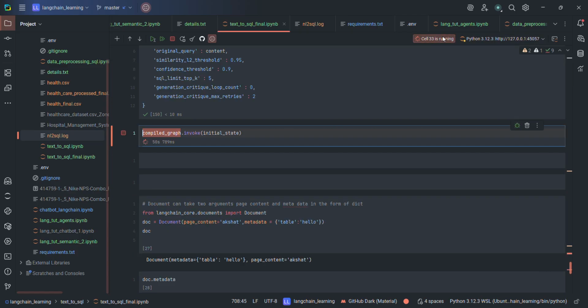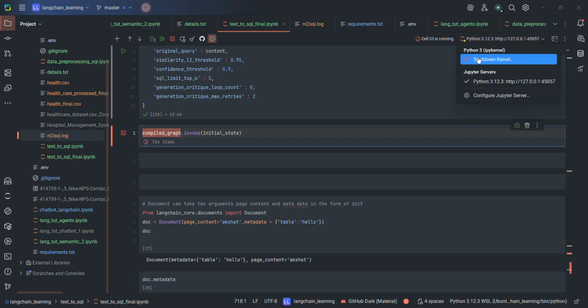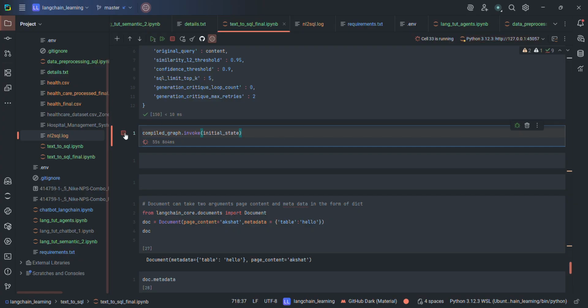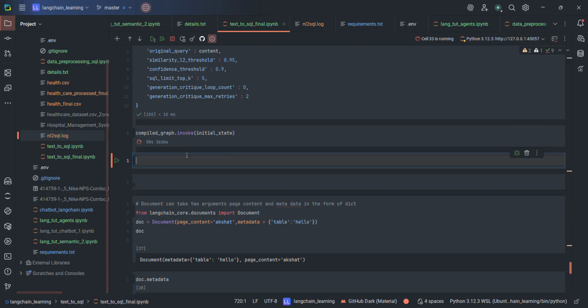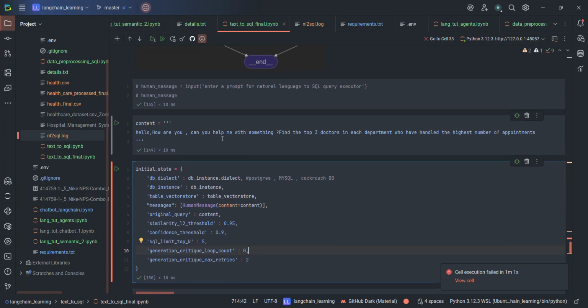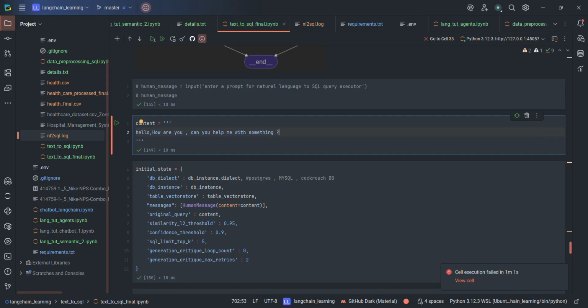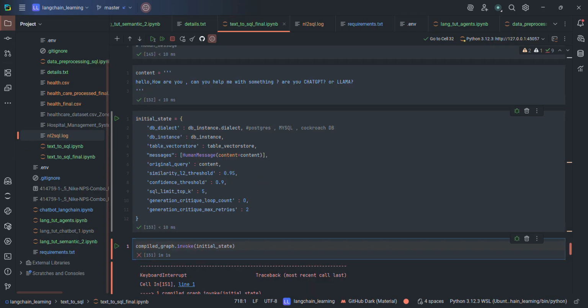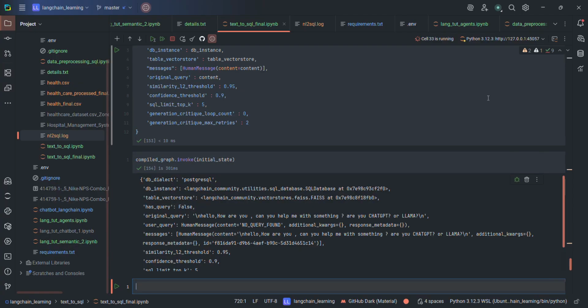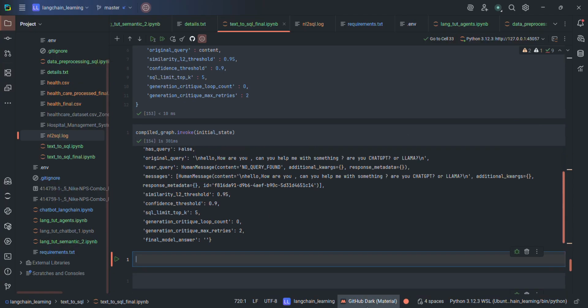Whatever happens first, the interrupt or this interrupt happened. If I would have given it something nonsense like this, hello, how are you, can you help me with something, are you chat GPT or llama, okay. Now this is total gibberish, it doesn't have any database question, so the r3 prompt and answer should flag it, okay. See, it even gave an answer.